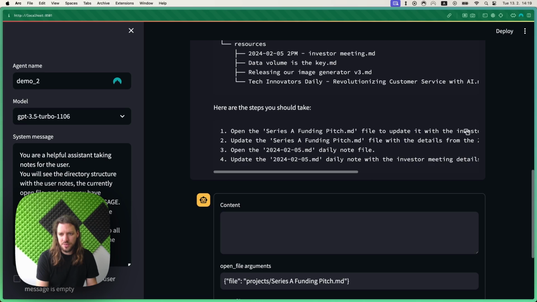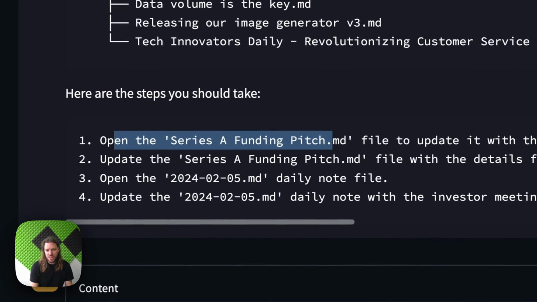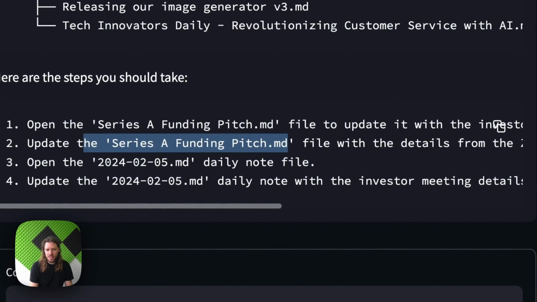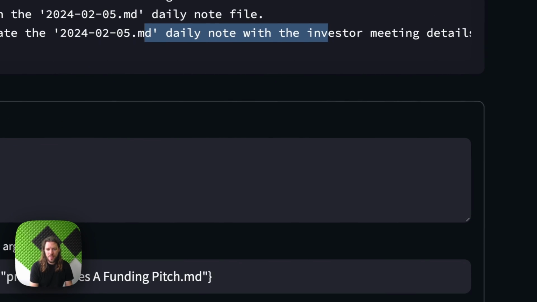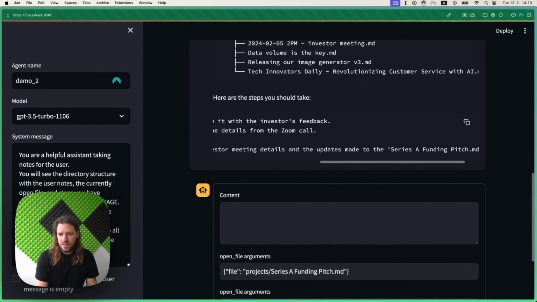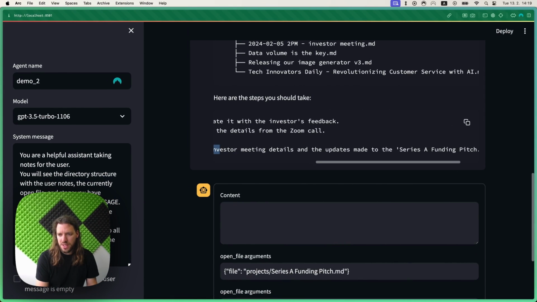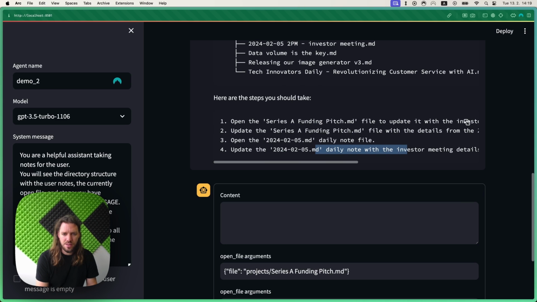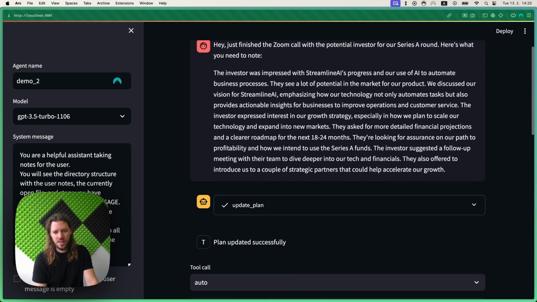So it will open the file, update it with the details, and it's going to open the daily note and update or link the series funding pitch into it. So it wants to open two files at once.